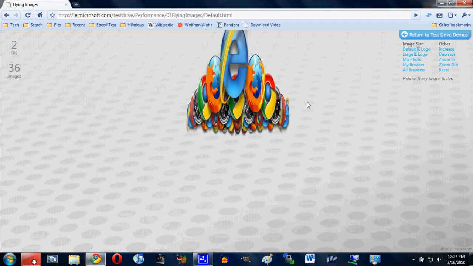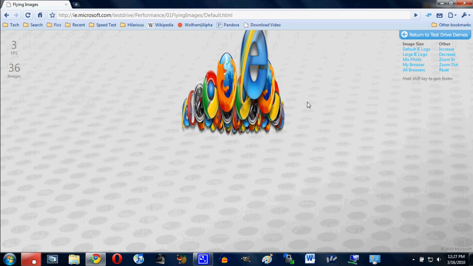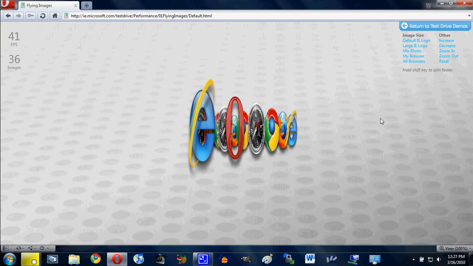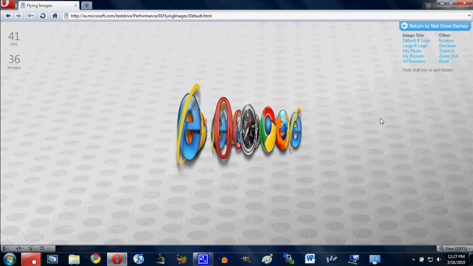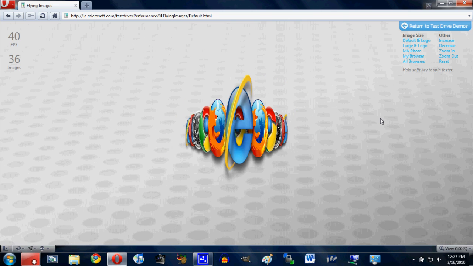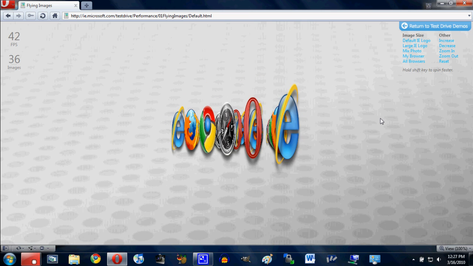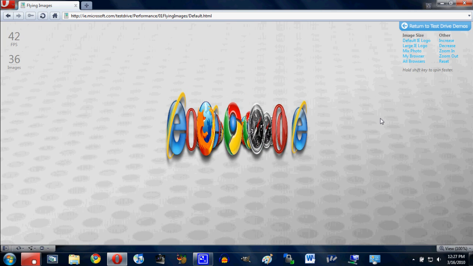But now let me go ahead and show you guys Opera, where it's just a little bit of a different story. Okay guys, so this is the exact same test running in Opera 10.5. Now here, it's actually not too bad. It's running at about 42 frames per second, and it looks really quite smooth.